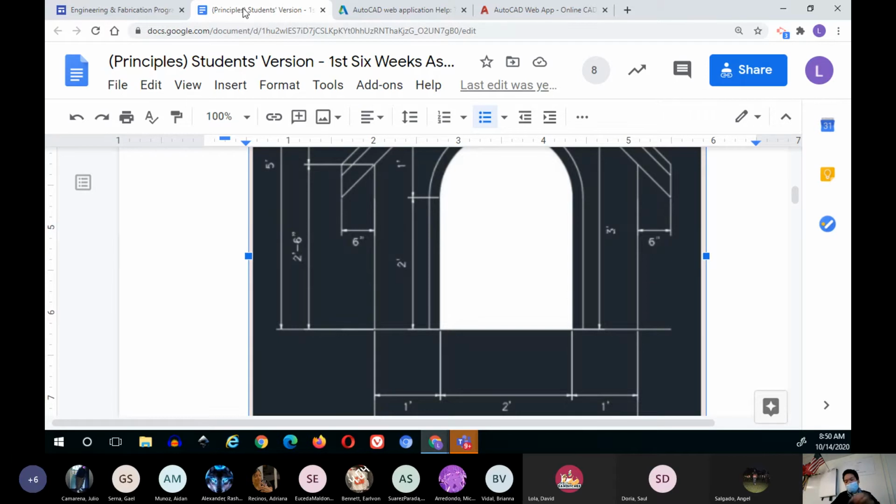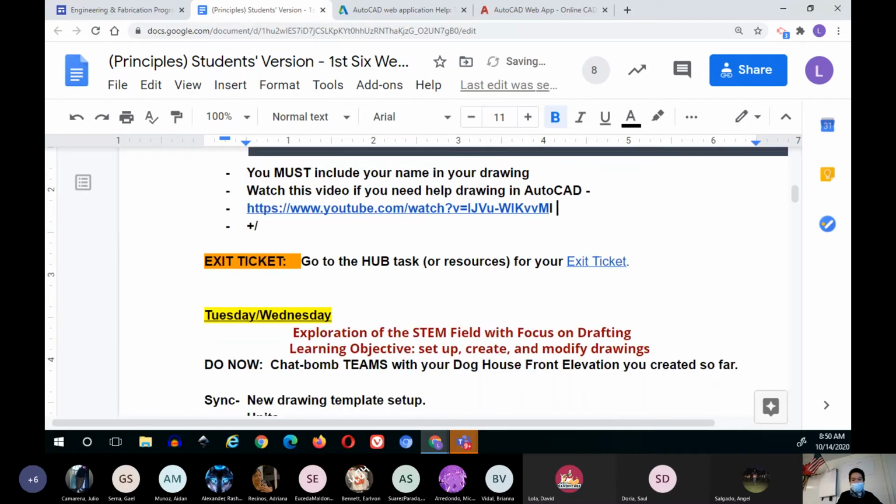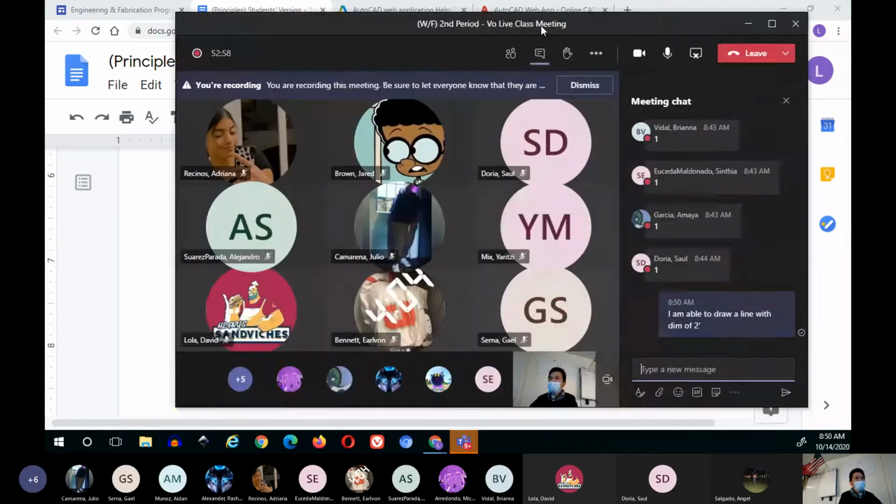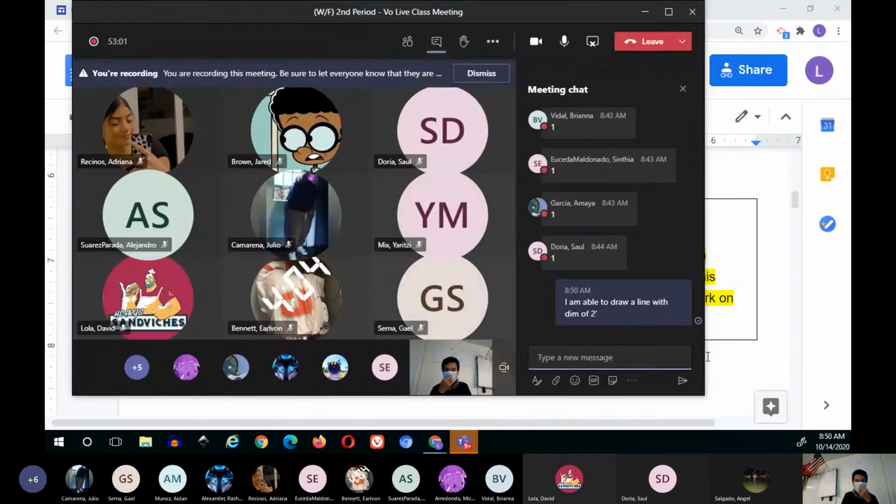If you're successfully doing that, in the chat, I'm going to put my comment, and then you're gonna like my comment. If you're not able to do it, then you're gonna give me an angry face. Everyone try to draw a line with 2 feet as your dimension. I am able to. All right, like my comment that I just put in the chat, and I'm gonna see how many of you are gonna get it. Like it if you complete it.